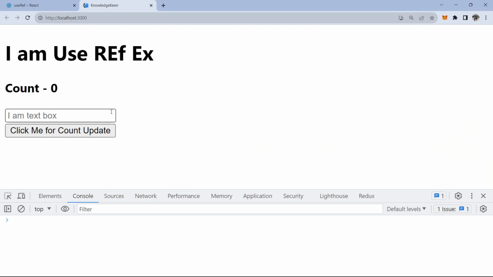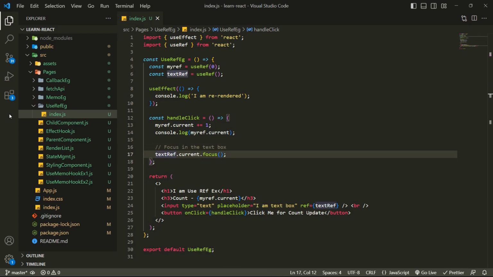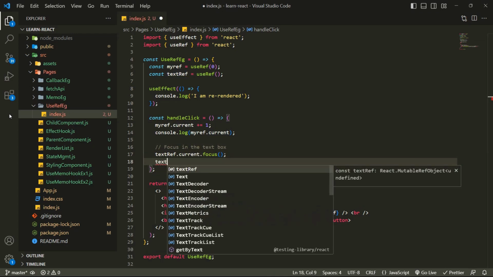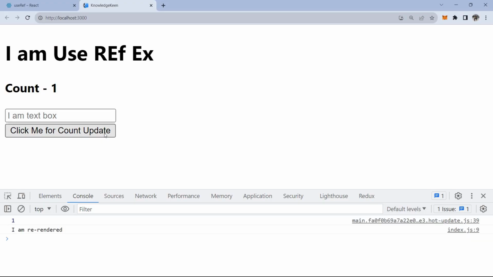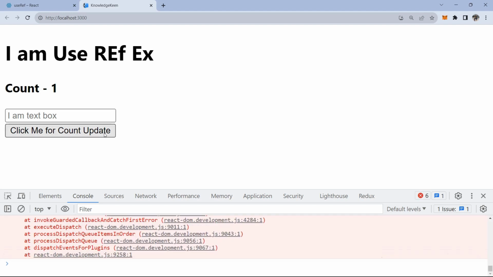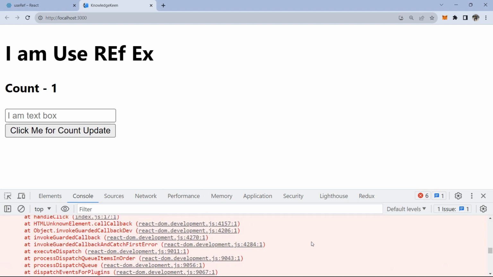See, now the focus is not there in the text box. If I click this, it will automatically throw the focus in the text box. Easy. I hope this is easy. Again, now there might be a question, what if I simply say text.current equal to Wasim, something like this? What will happen then? It will still not update the value in the text box.